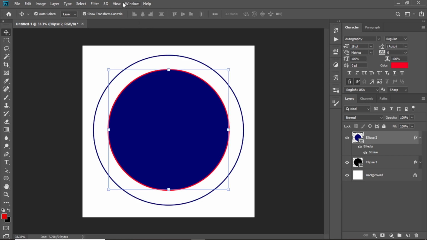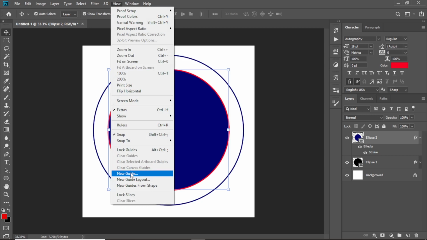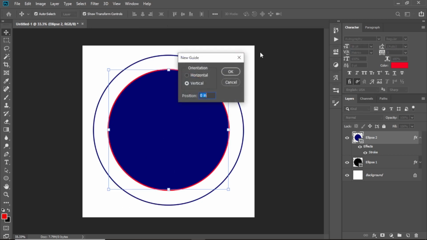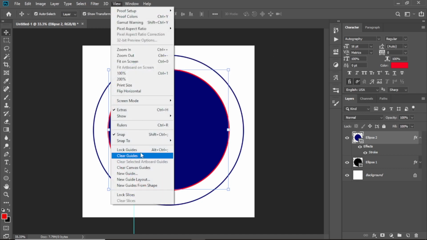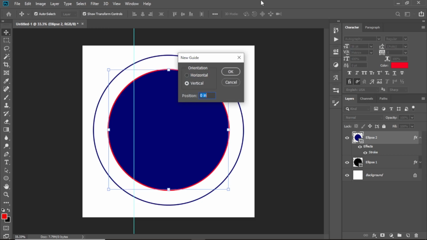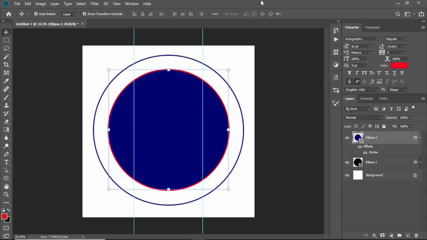So first of all, I'll go to View, then I'll go to New Guide. On the vertical side, I'll set it to 30%, then I'll hit Enter. Then I'll set another guide to maybe 70 or 60, 70%. Let's see, 70% maybe will work for me. Then okay, this position is okay for me.